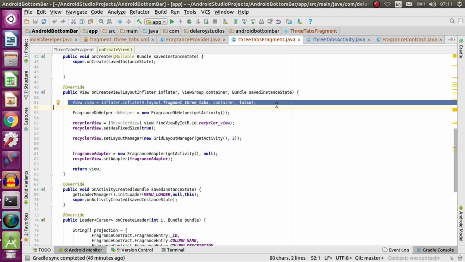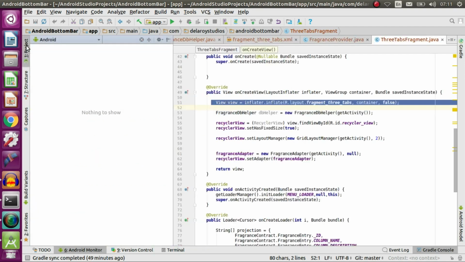Now this is for the 3 tabs. If you are creating for friends, you create this particular fragment layout. If you are creating for nearby, they're going to have a separate and independent layout to use. So we have that created right there in the layout directory.